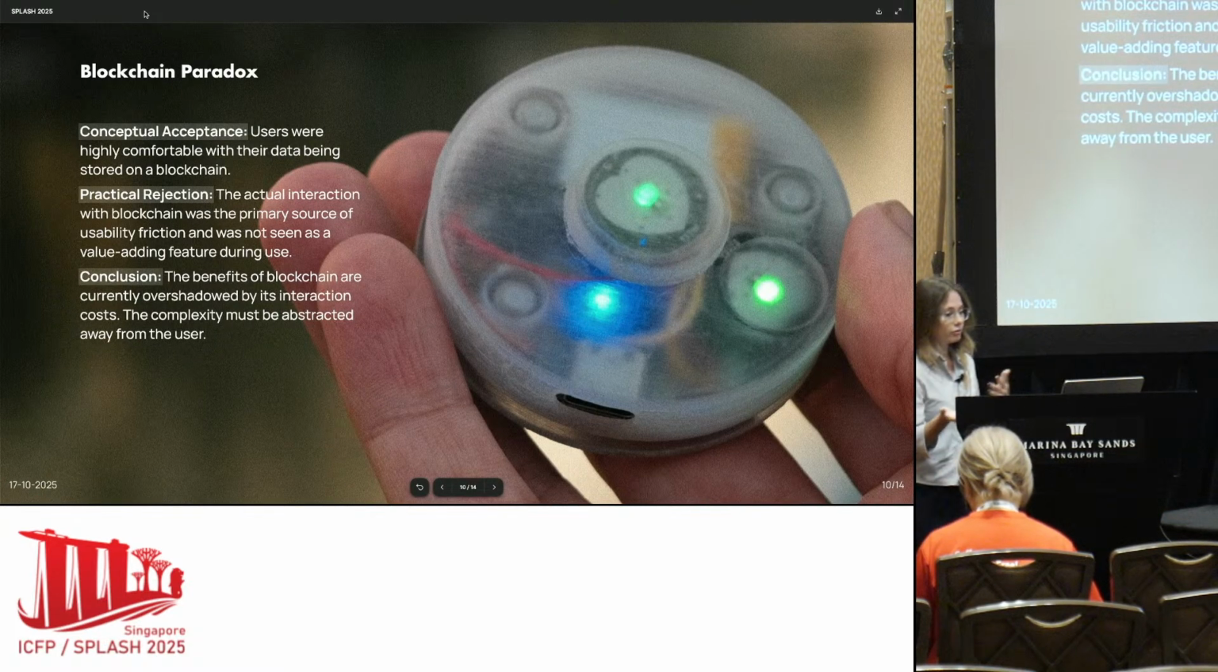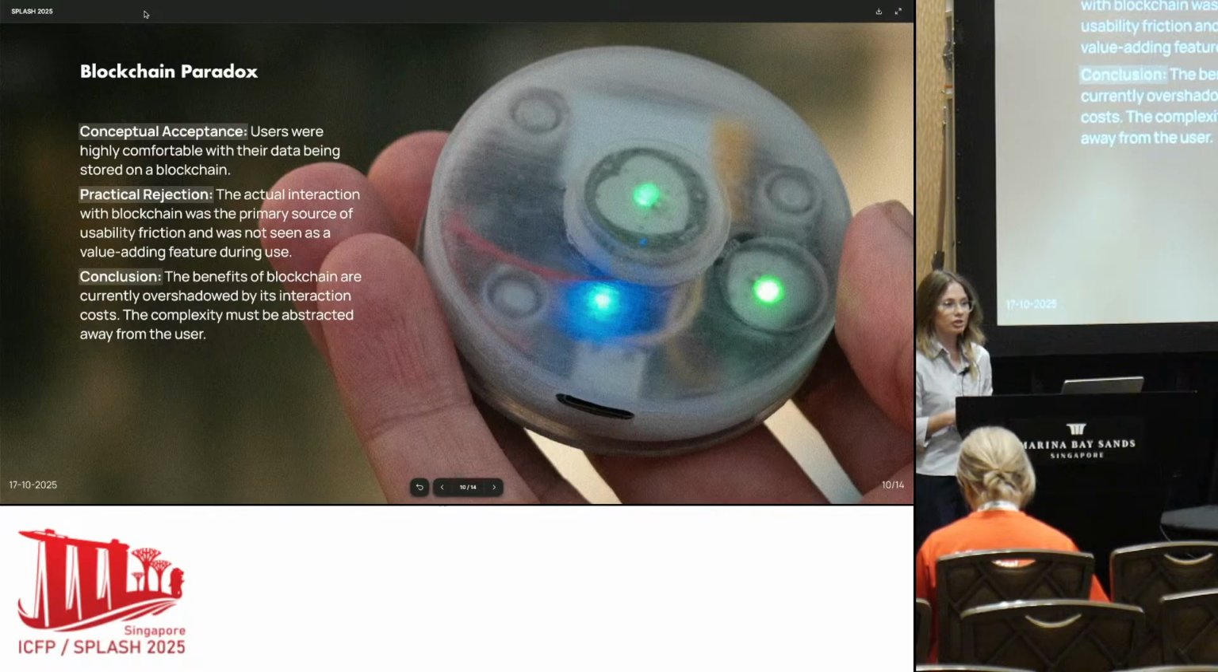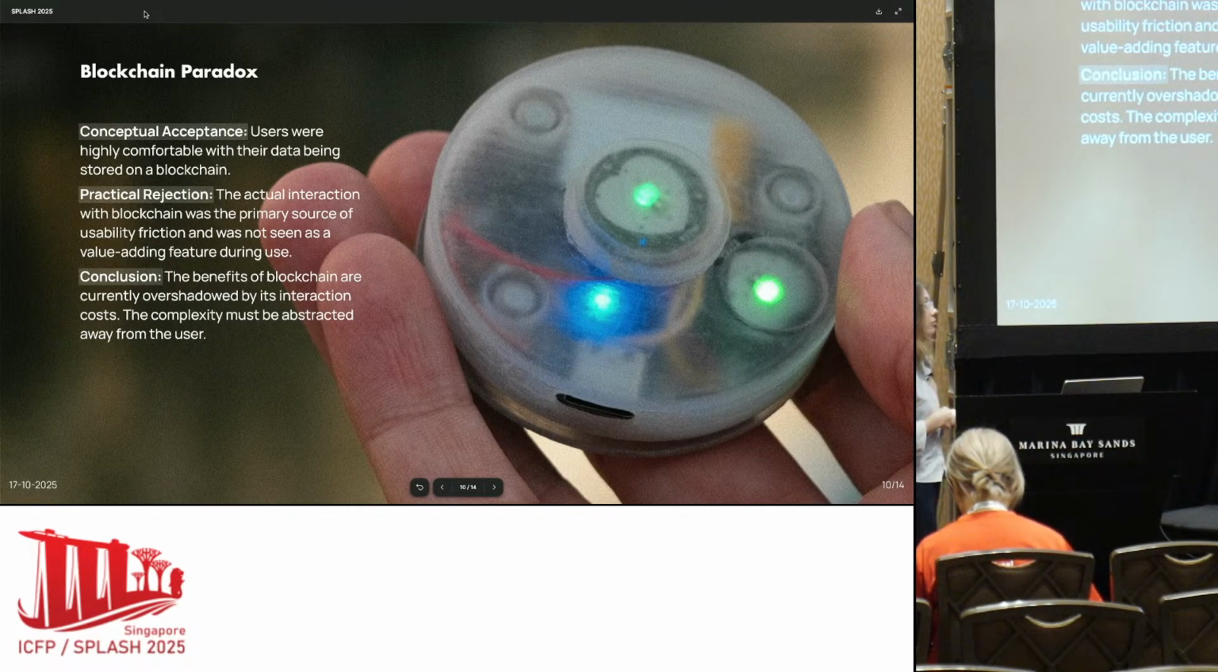So what did we find? The first very major insight was what I call the blockchain paradox. Users conceptually really liked the idea, but when practically they started to interact with the platform and with the device, the friction it was bringing, especially the interaction with the crypto wallet, was hindering all of the usability and was bringing them just too much frustration.